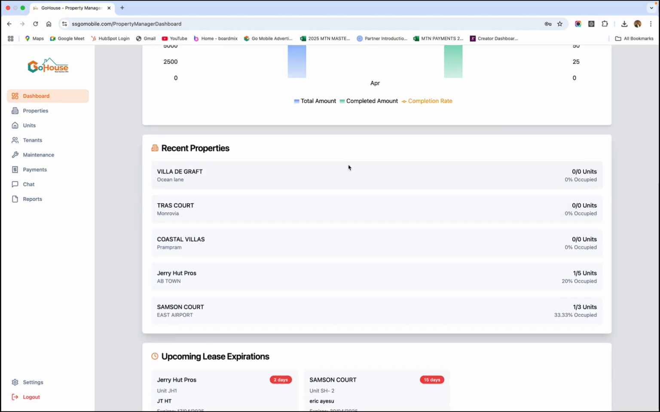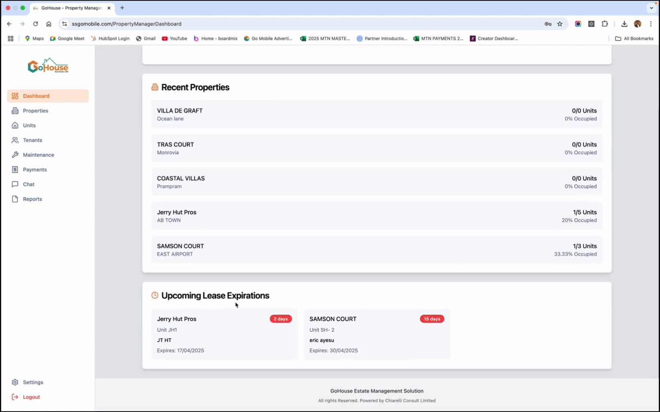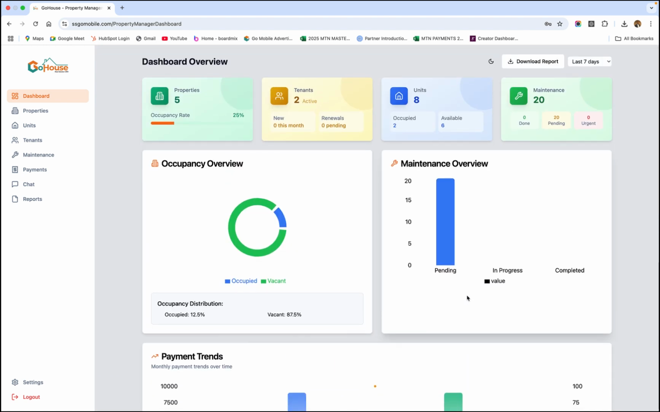It also gives you recent properties. Any property that is uploaded onto the platform, as a property manager, you have access to see those properties and the units available for those properties. We also have information on upcoming lease expirations so that the company can work effectively to have tenants renew their leases on time without delays.